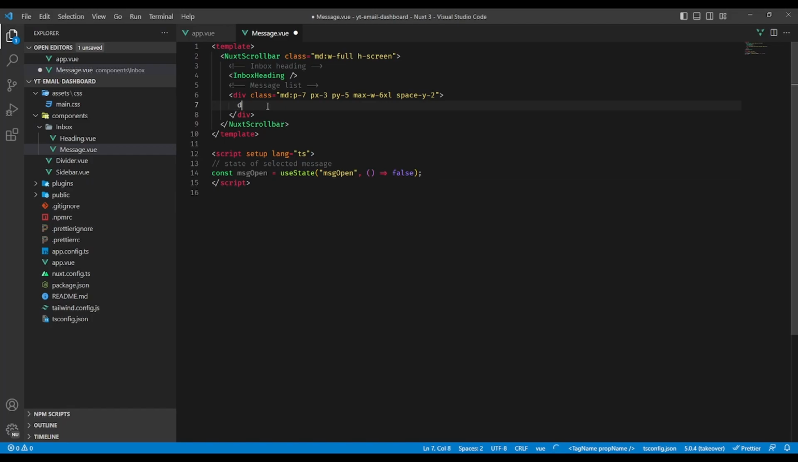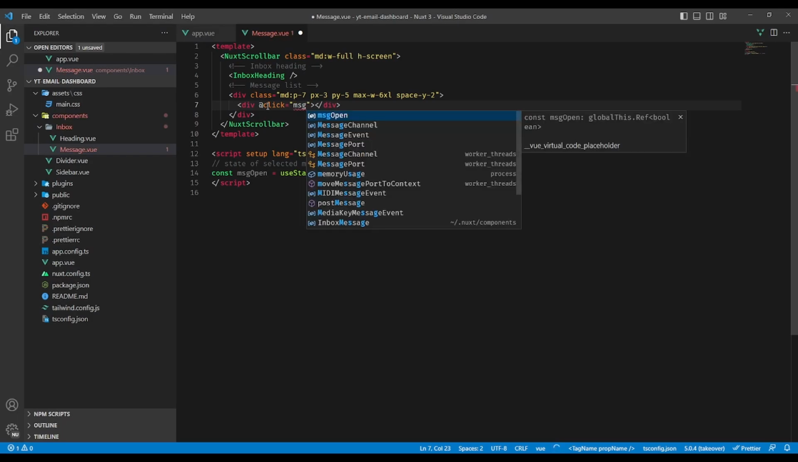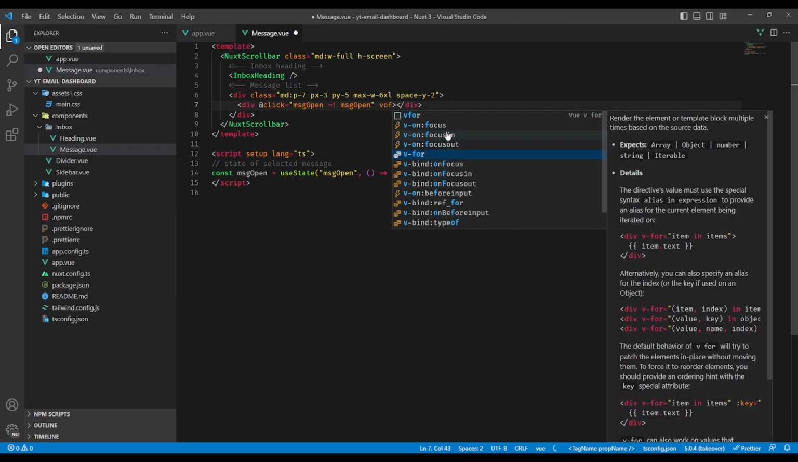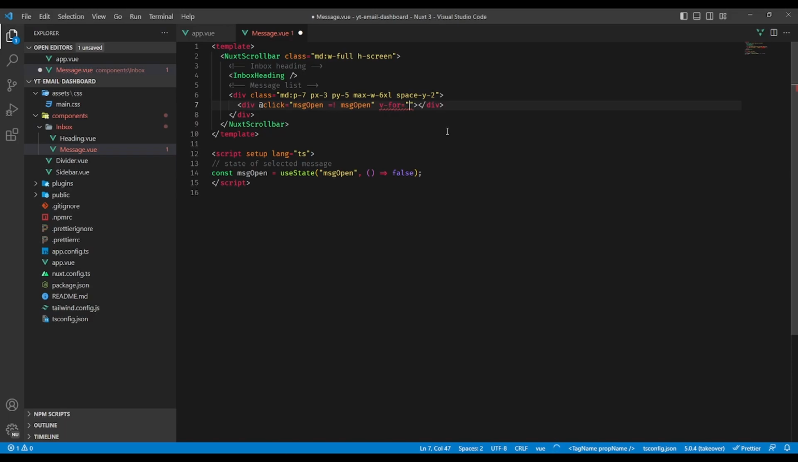So for this div right here, we're going to add the click event to this. And we just want to invert whatever this value is. So whenever we click on this, we want to set the value for message open to the opposite of what it currently is. We're going to use the v-for directive as well to loop over the different messages. I'm not going to create an array of messages. I'm just going to say for n in 10.